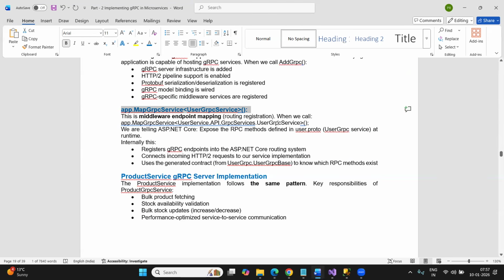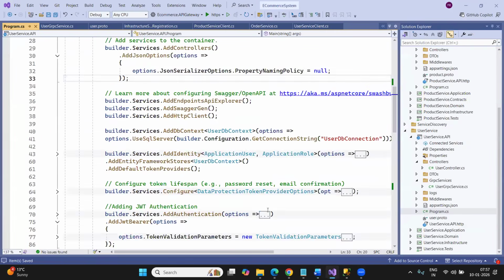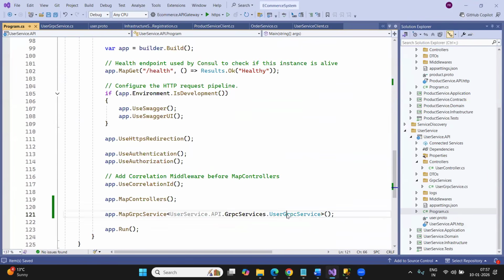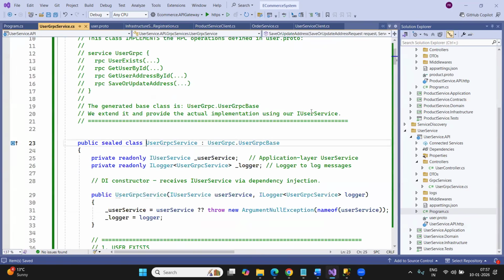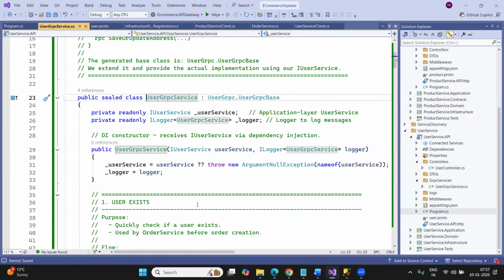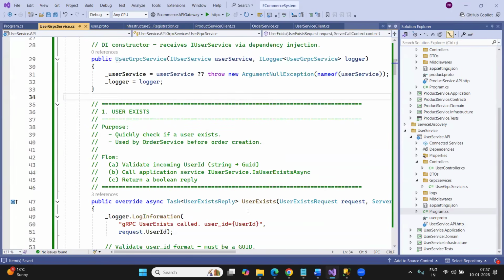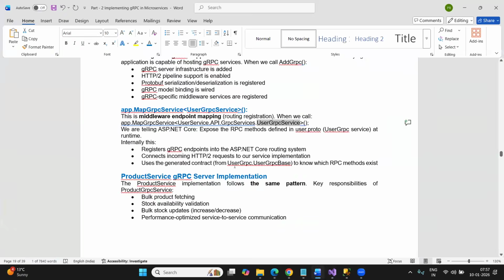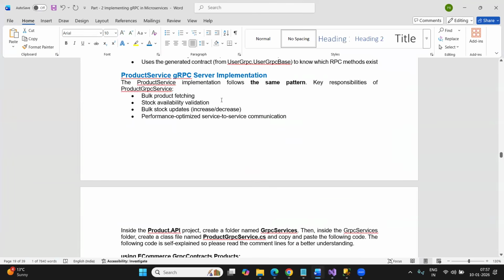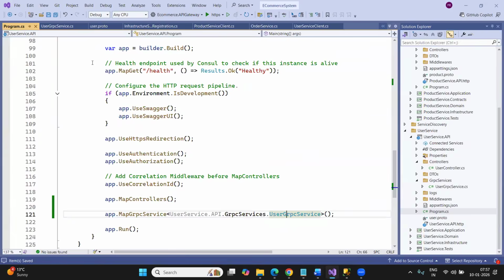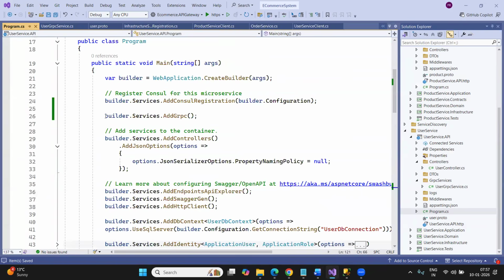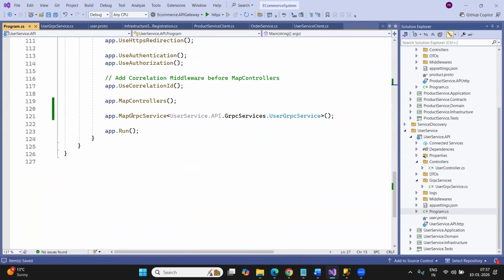So at runtime, whatever methods we defined within this user gRPC service, please expose them so that any client can consume these methods. So for that purpose, we are registering this middleware service component. Now, next, what I need to do? Clear, guys? What is the use of this? This will give the infrastructure for gRPC, and this will enable gRPC services at runtime so that the client can consume these methods. Clear?